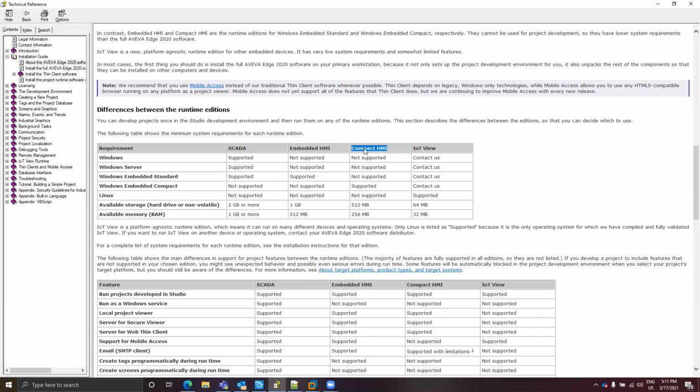Compact HMI, which are the licenses that we also sell a lot because customers purchase, let's say, a Maple Systems HMI, Advantech HMI, a Beijer HMI, a panel PC that has an embedded OS, and they want to have a very small footprint, a very simple HMI solution there. So these are ideal solutions for this kind of requirements.